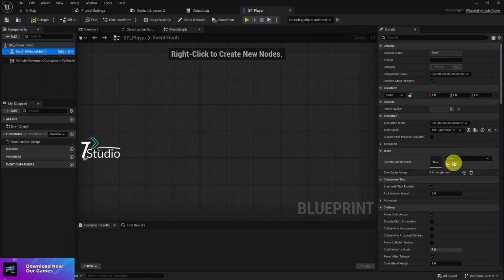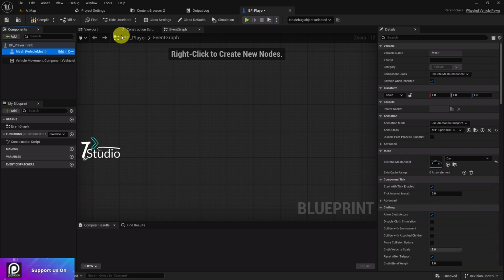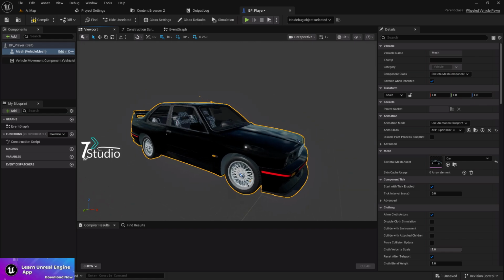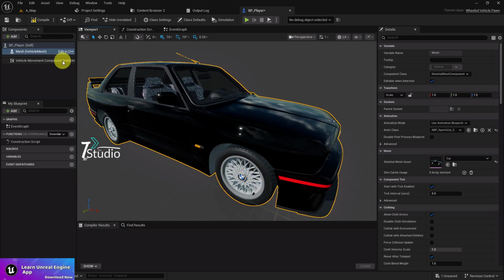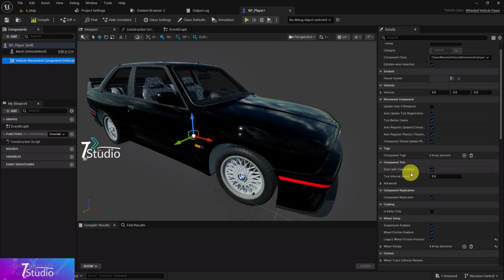So first go to the mesh, and here you find a skeleton. I don't know why Unreal Engine doesn't remove the color. I think it would be easier to understand. So we'll first go with the full rig version, which is this one, our full wheel mesh. Then you have to go to vehicle movement, and here you have to do a couple of things.